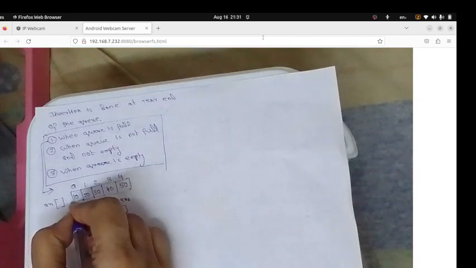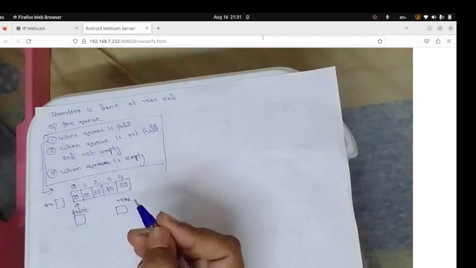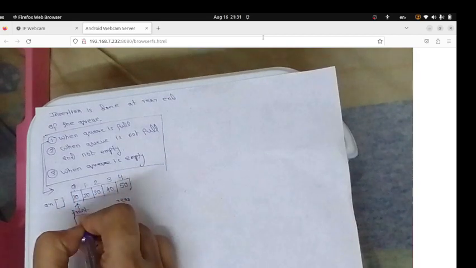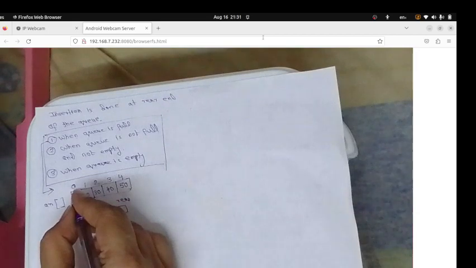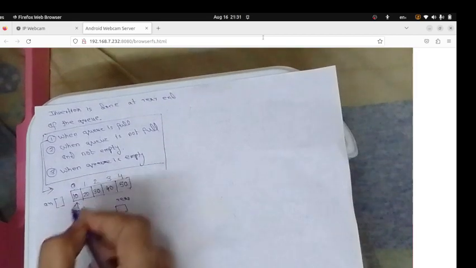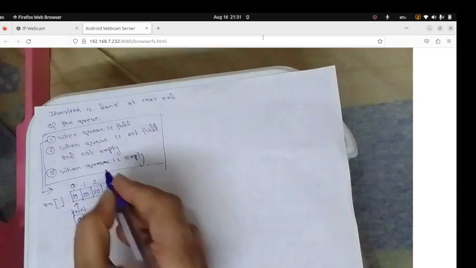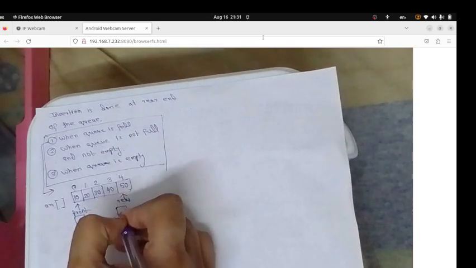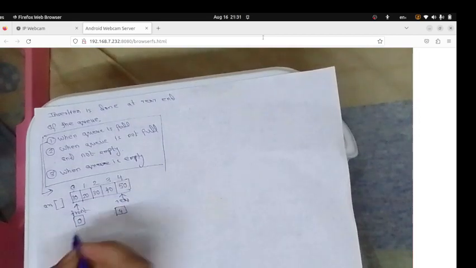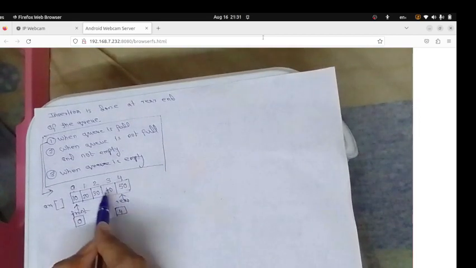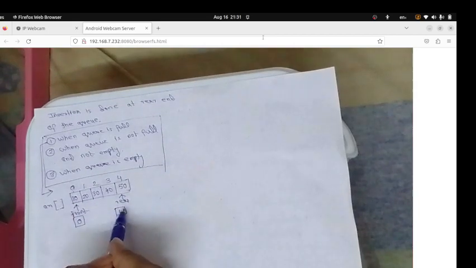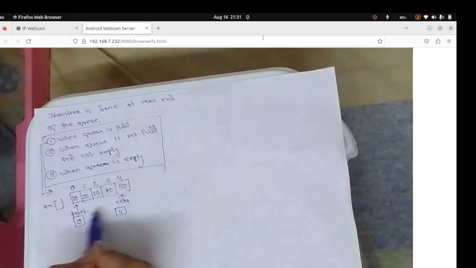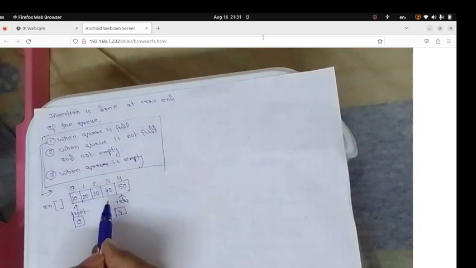So front will always point to the front node of the queue. What is the front node in this queue? This is the 0th element. So the front variable will contain the index of the front node, which is 0. And rear is pointing to the last node or the rear node of the queue, which is 4. Now when we use this array, the front and rear variables will be changed after insertion. So the values of front and rear will be modified.